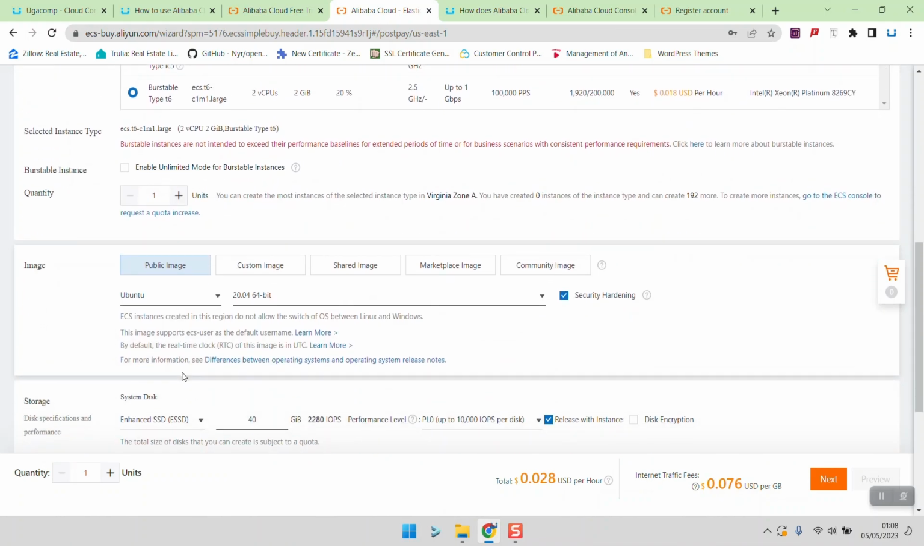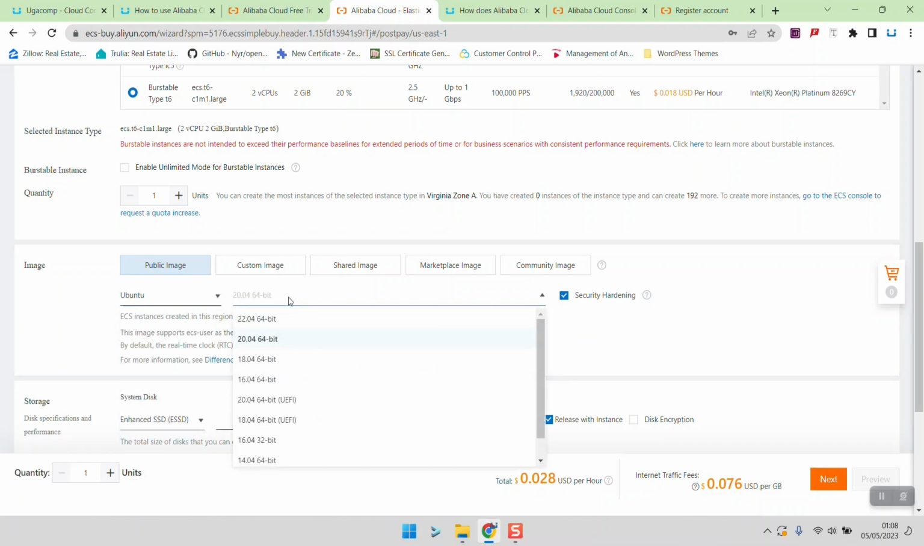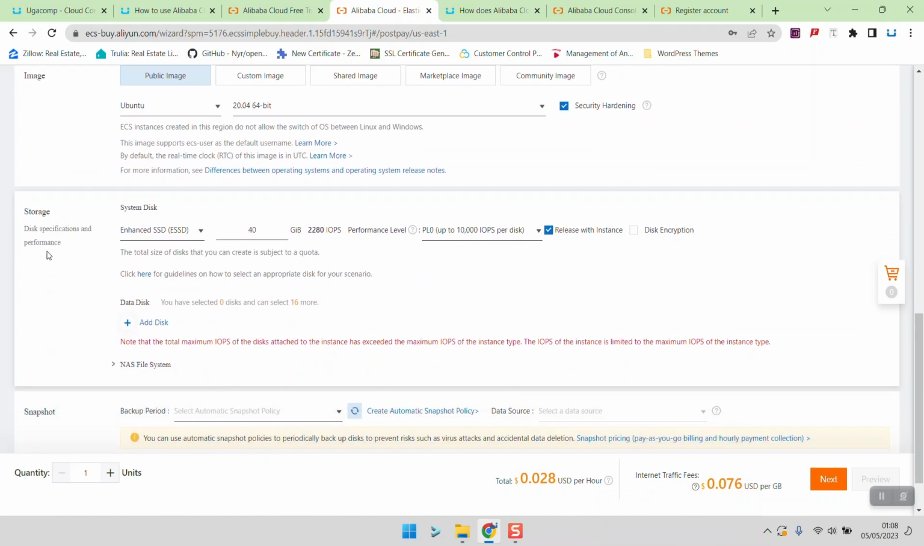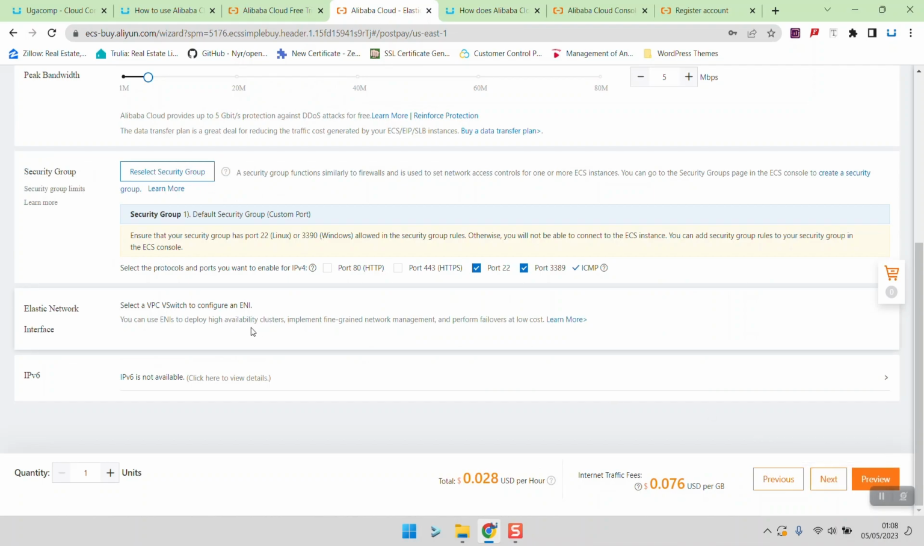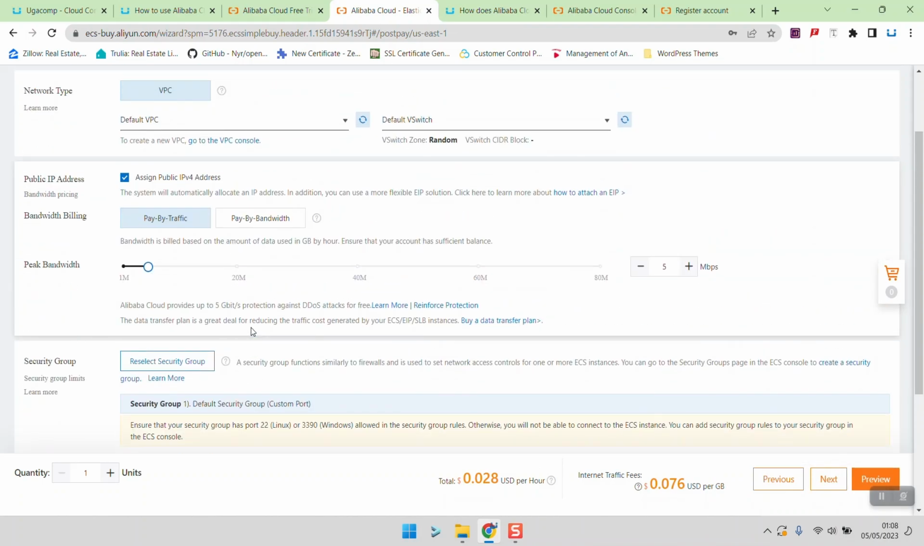The other thing is to make sure you are selecting the image that you want to be configured on your server, which is basically the operating system that is going to be deployed on your server. So you can deploy Ubuntu or Windows or CentOS, and then also select the version of your operating system that you want to be configured. Then the other thing is the storage, which is 40, and that is within the terms of the free credit. Then you can proceed. I'm summarizing this process because I've talked about it already.